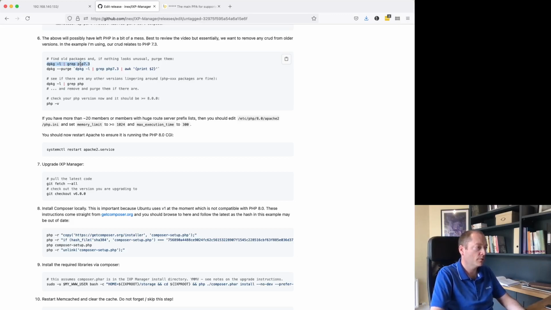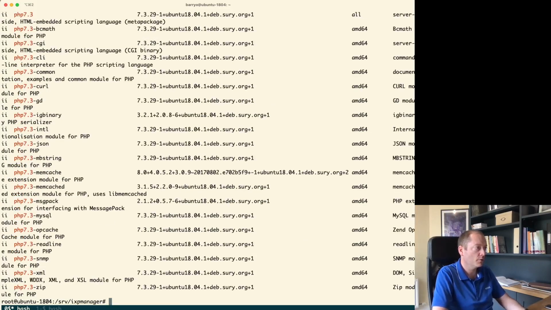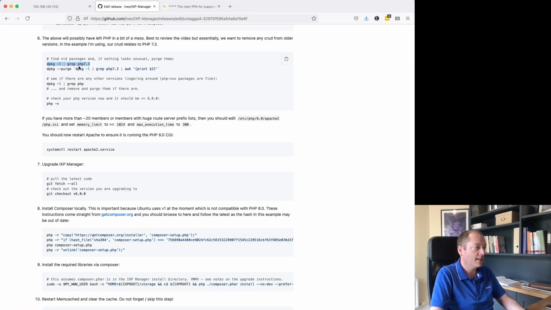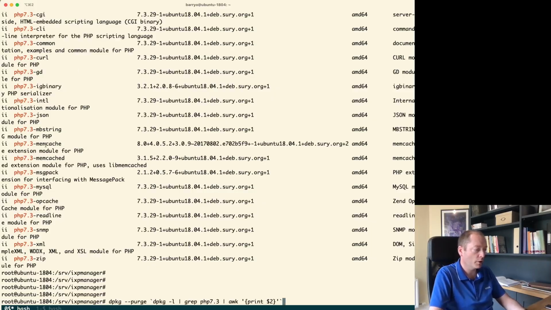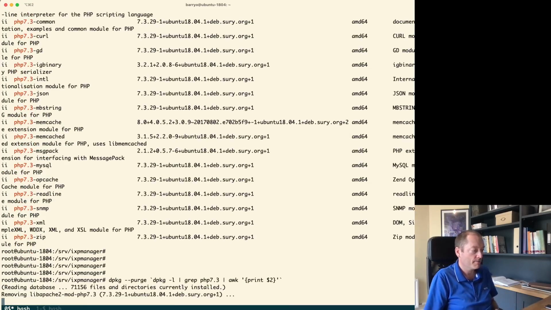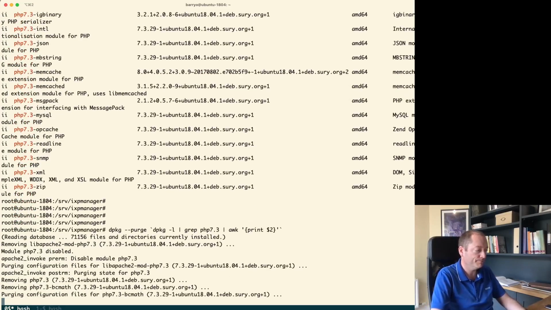So let's find all the versions that are running 7.3. There's a good few packages there, as we can see. Let's go ahead and remove those. So I'm running dpkg purge, and then I'm getting all these packages that I just found, piping into awk and getting the second parameter, which is the name of the package itself. So we're going to remove all of those here.